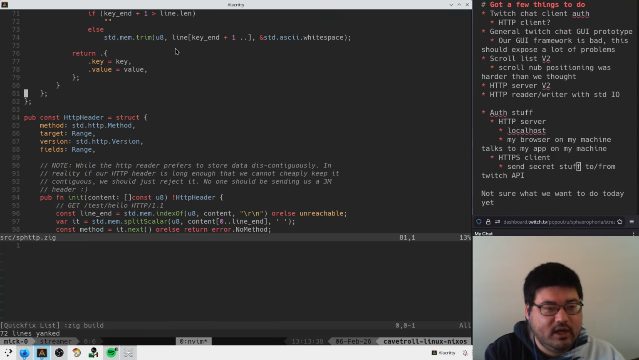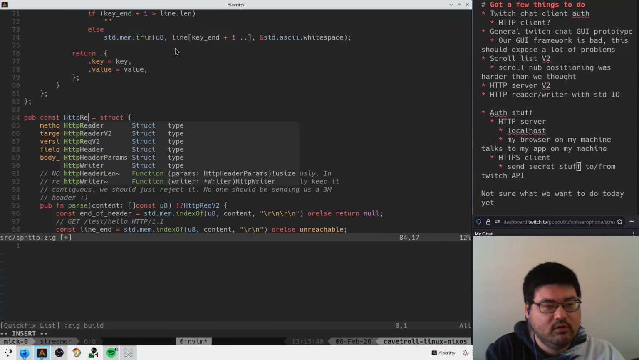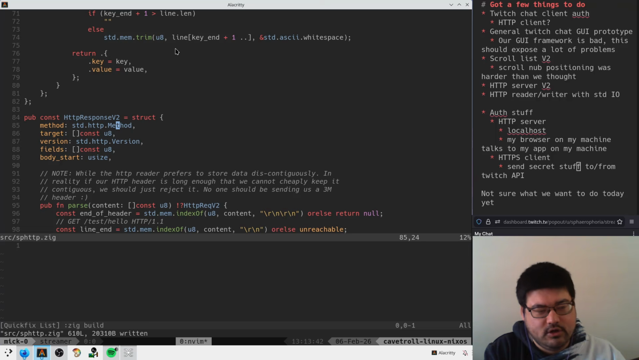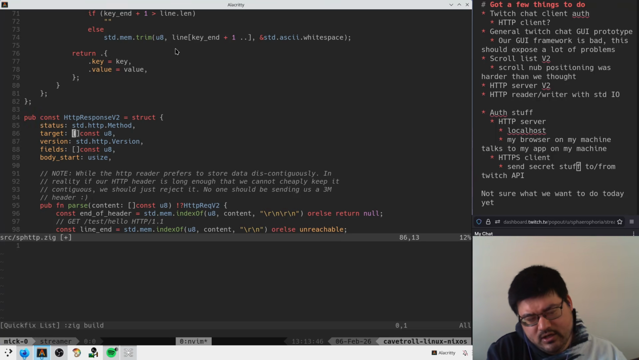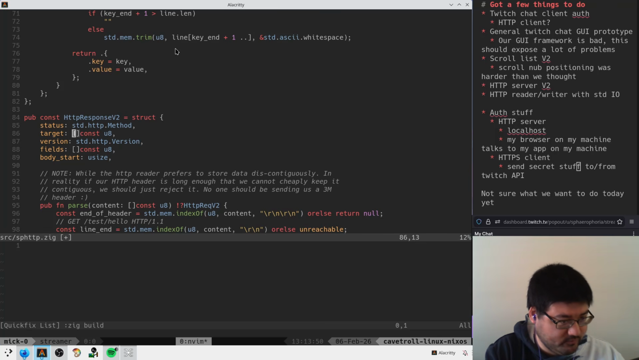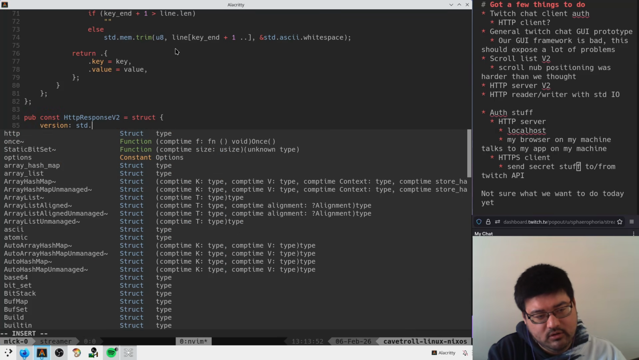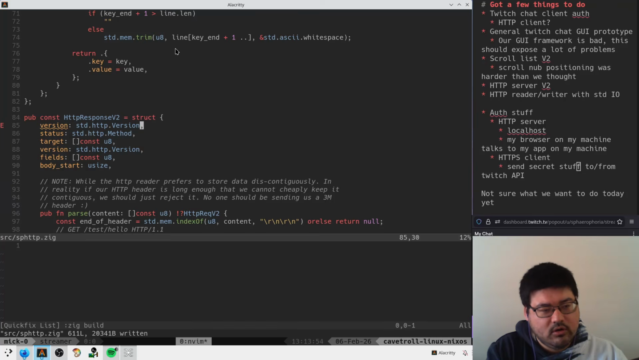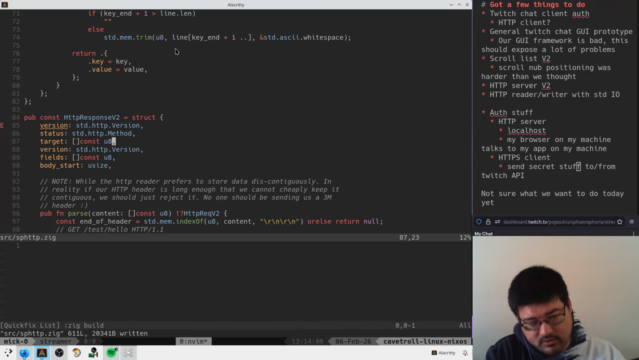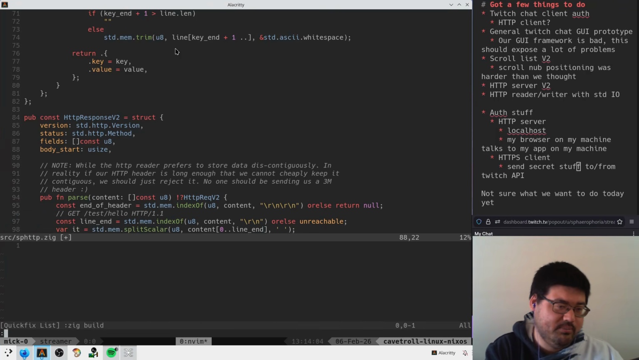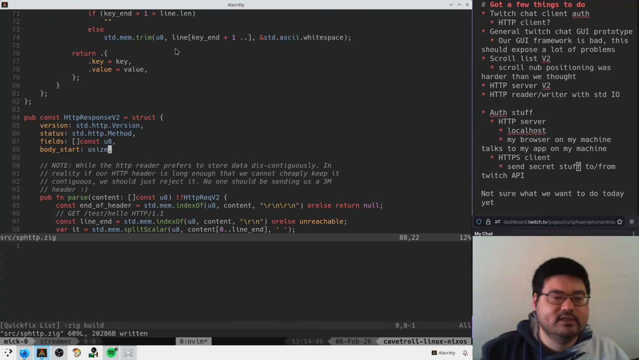Okay, so let's look at HTTP response. So status, right? We want status. What does a response look like? It's like version, status, and status message, which you don't care about. Then fields and body start, right? It probably looks kind of like this.